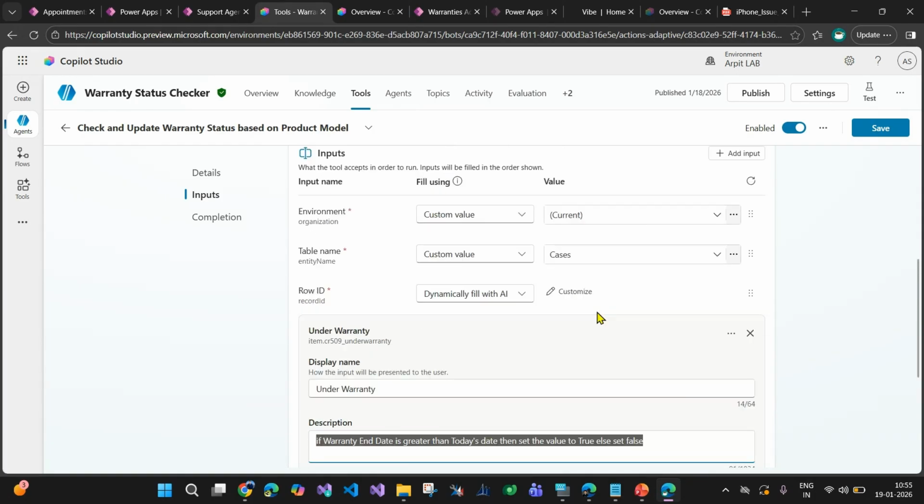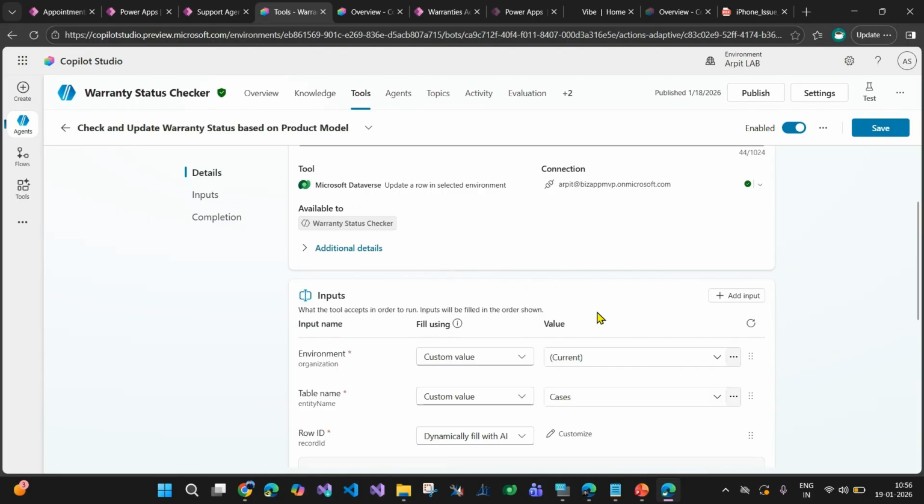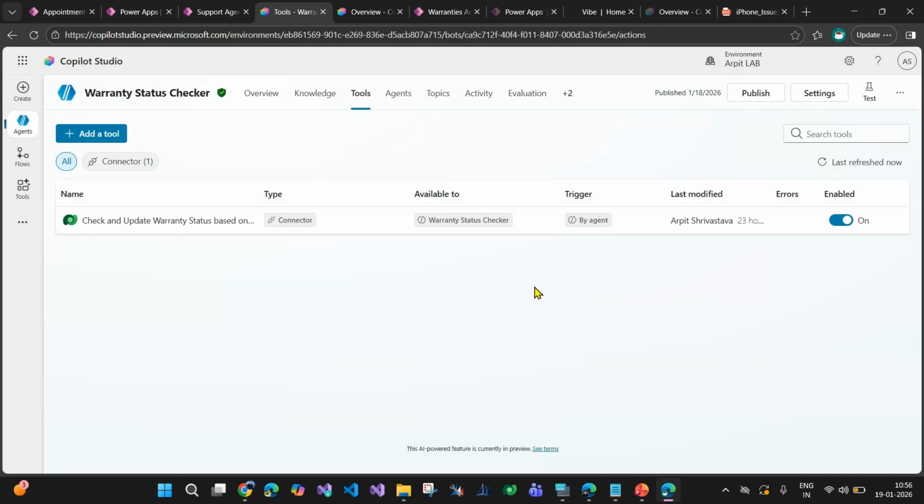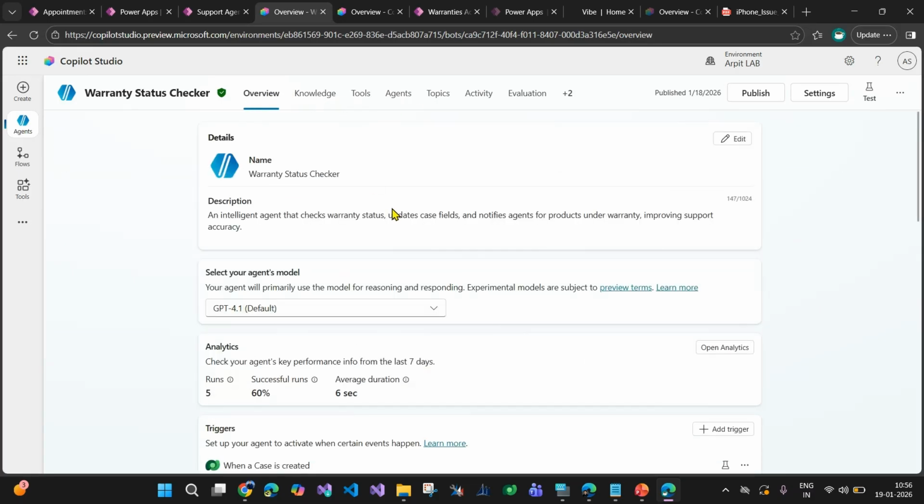Okay. So this tool is kind of an action. In Power Automate, you have two things, trigger and actions, right? In a similar way, in the agent also, this is called an action, what action you want to perform. Now, what should be the trigger point? Your trigger point should be when a new case is created.